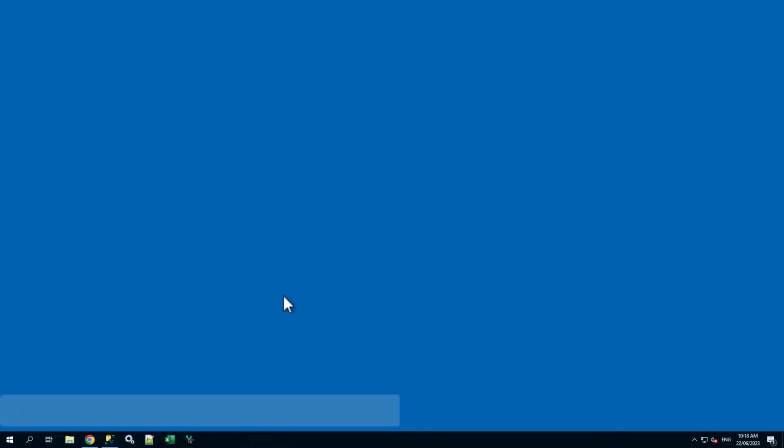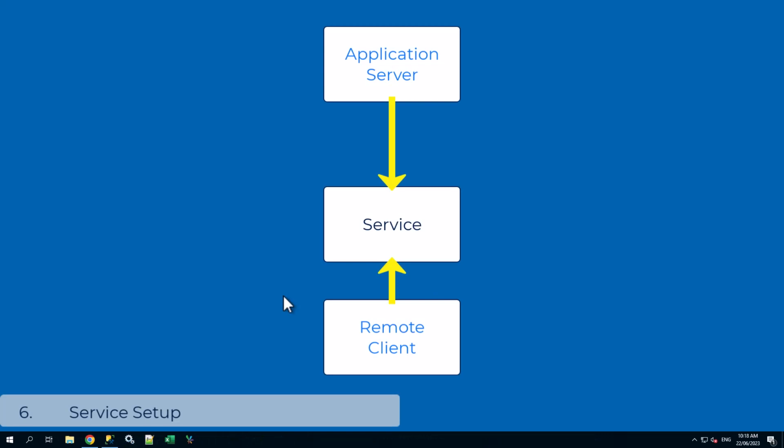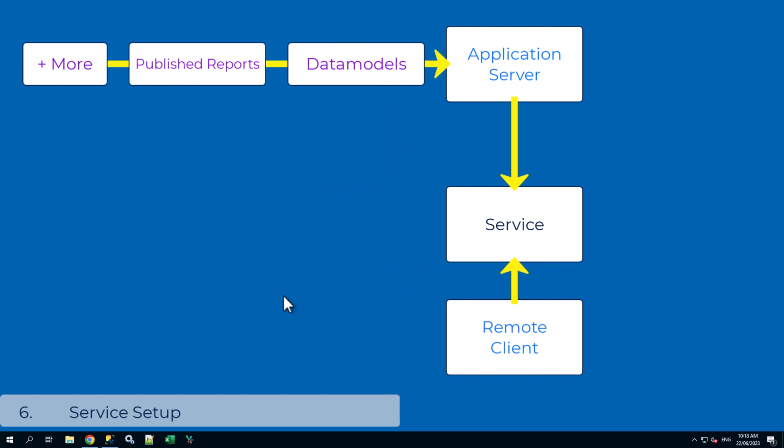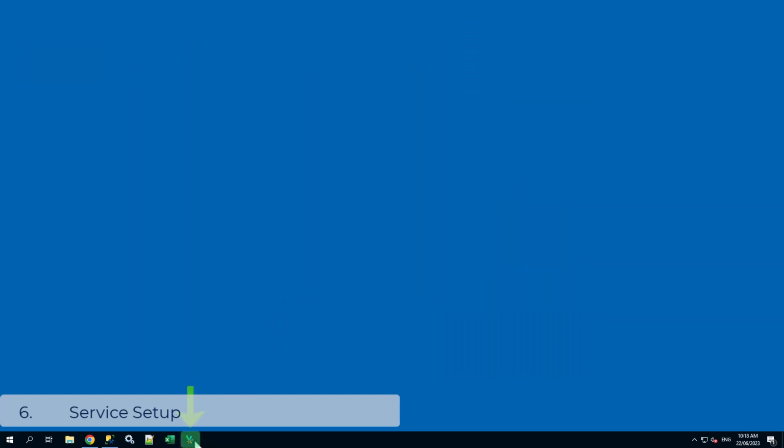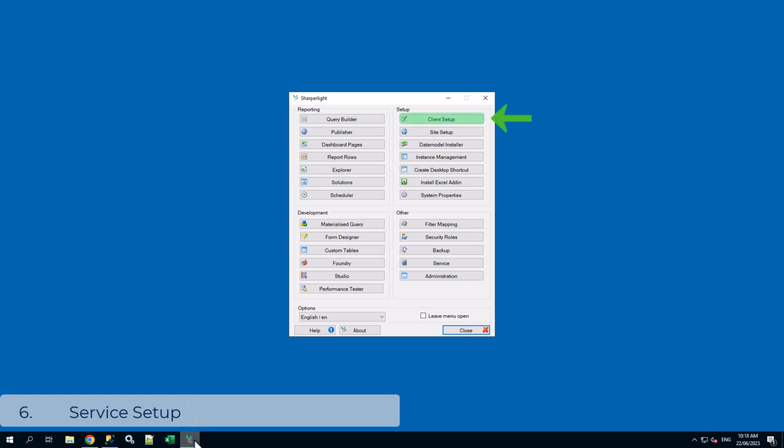Next, we will show the basics on setting up your Sharperlight service, which is a self-contained web service that combines a RESTful web service and a gateway API for remote desktop clients to access the application server's data models, publish reports, and more. Through the Application menu, open up Client Setup.